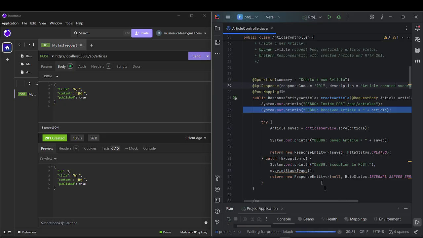Okay, so here we have our POST request. This is where we will fill in the JSON format. Here we are. I don't understand why it is doing this.